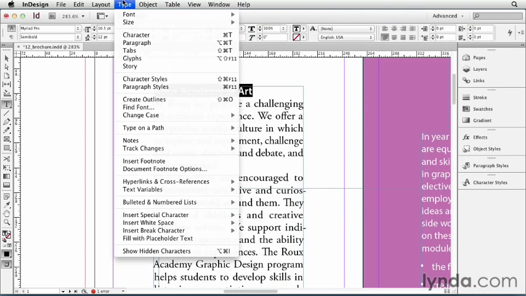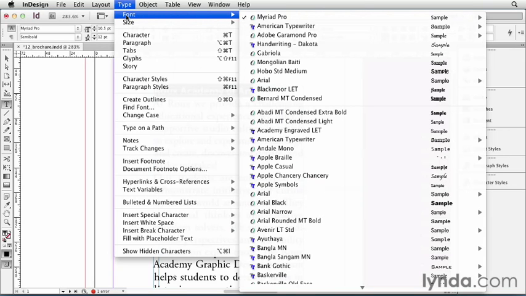By the way, I just want to point out that in InDesign CS6, this font menu has actually changed a little bit, both in the Control panel and also here in the menu bar. We now see a list of all the most recently used fonts, all the fonts I used since I last launched InDesign. They're all up here at the top of the list, so I can get to them quickly.